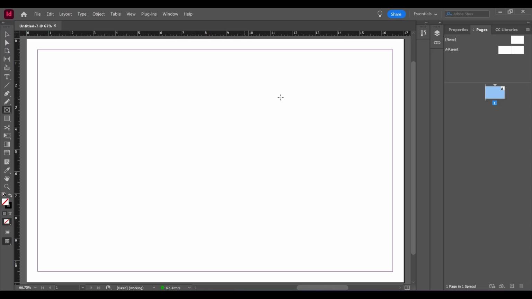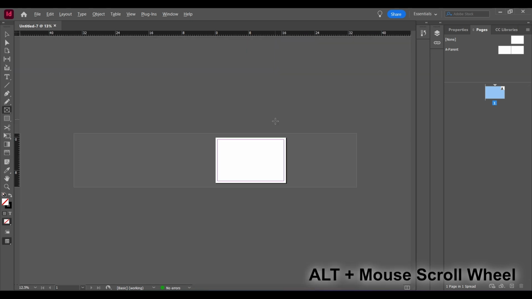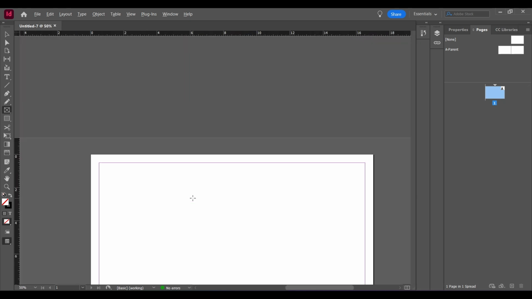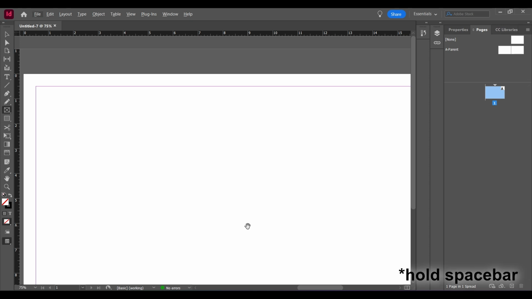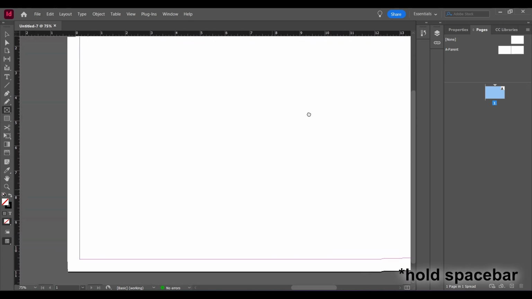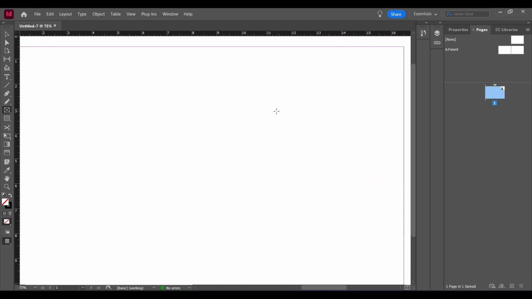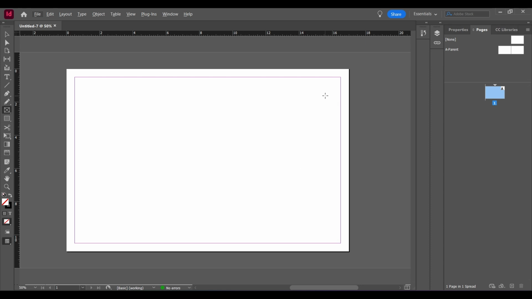Now you can see the page that is created over here. And typically with Adobe Suite and its applications, if you want to zoom in and out, you hold Alt and use your mouse scroll wheel and you can zoom in and out of that page. And if you want to pan left and right, hold your mouse and then left click and drag your screen. Okay, so that's how to navigate around your pages.